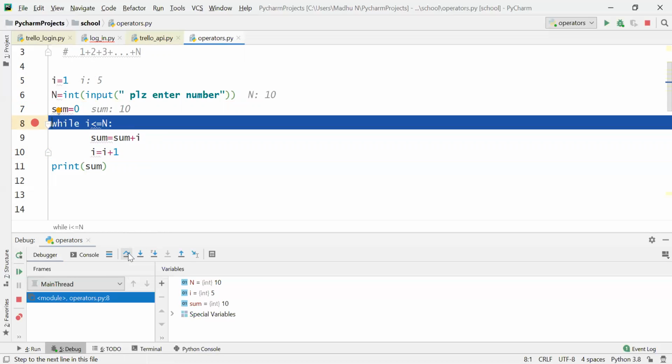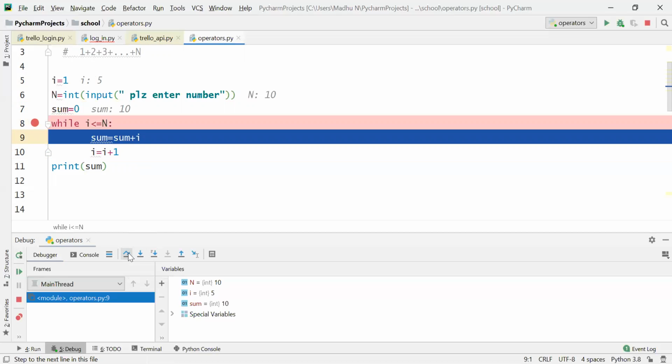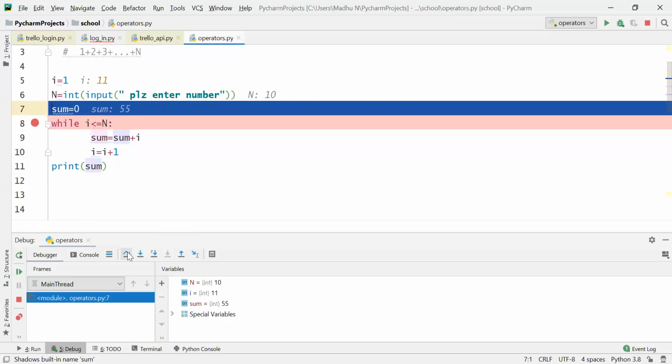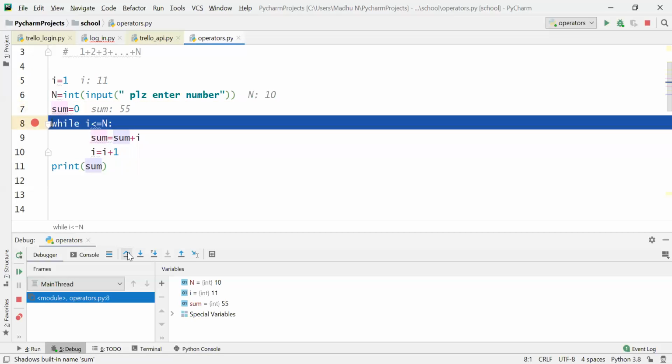So it will reach here, and it will repeat until the number. So sum will be 15. Why 15? So until 5 now. 1 plus 2, 3. 3 plus 3, 6. 6 plus 4, 10. 10 plus 5, 15. So that's why sum is 15. Now what is the value of i here? 5. So until 10, the sum is calculated here. And what is the result? Sum is 55.